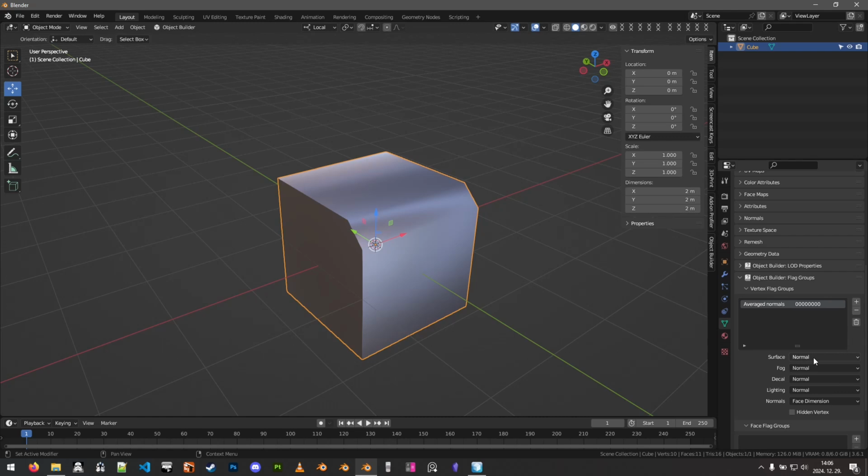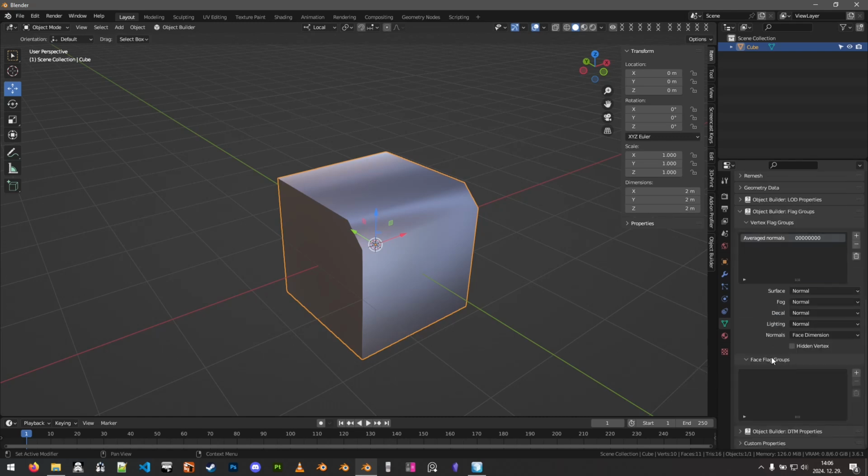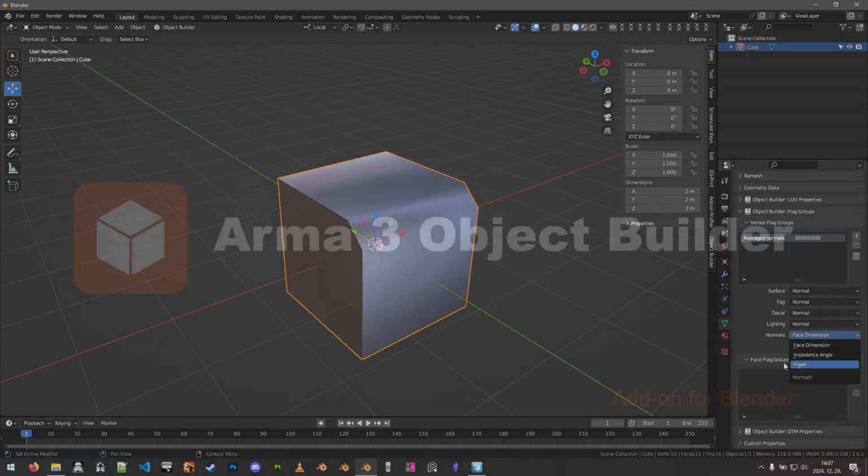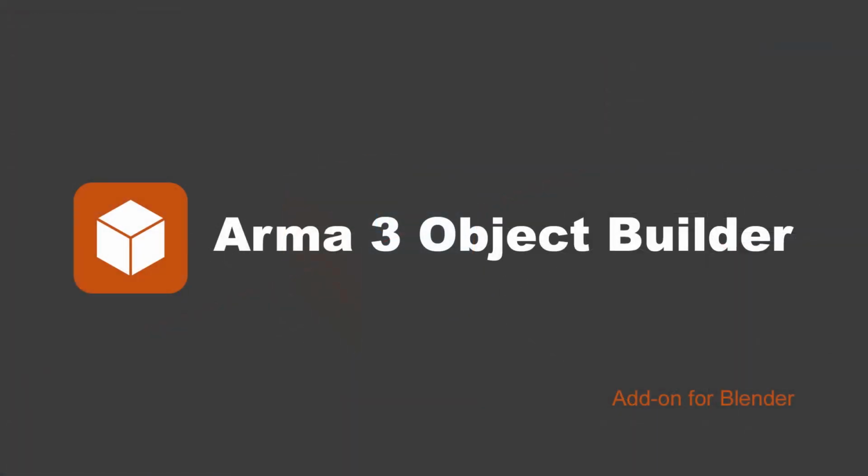You can change all the other flags as well, and there is a similar flag group list for face flags, but most of the time these are not needed. The only really potentially useful option right now is the normals one, but I would highly recommend that you leave this to fixed. That way you won't by accident let Object Builder recalculate your normals and screw up the shading between your working model versions.